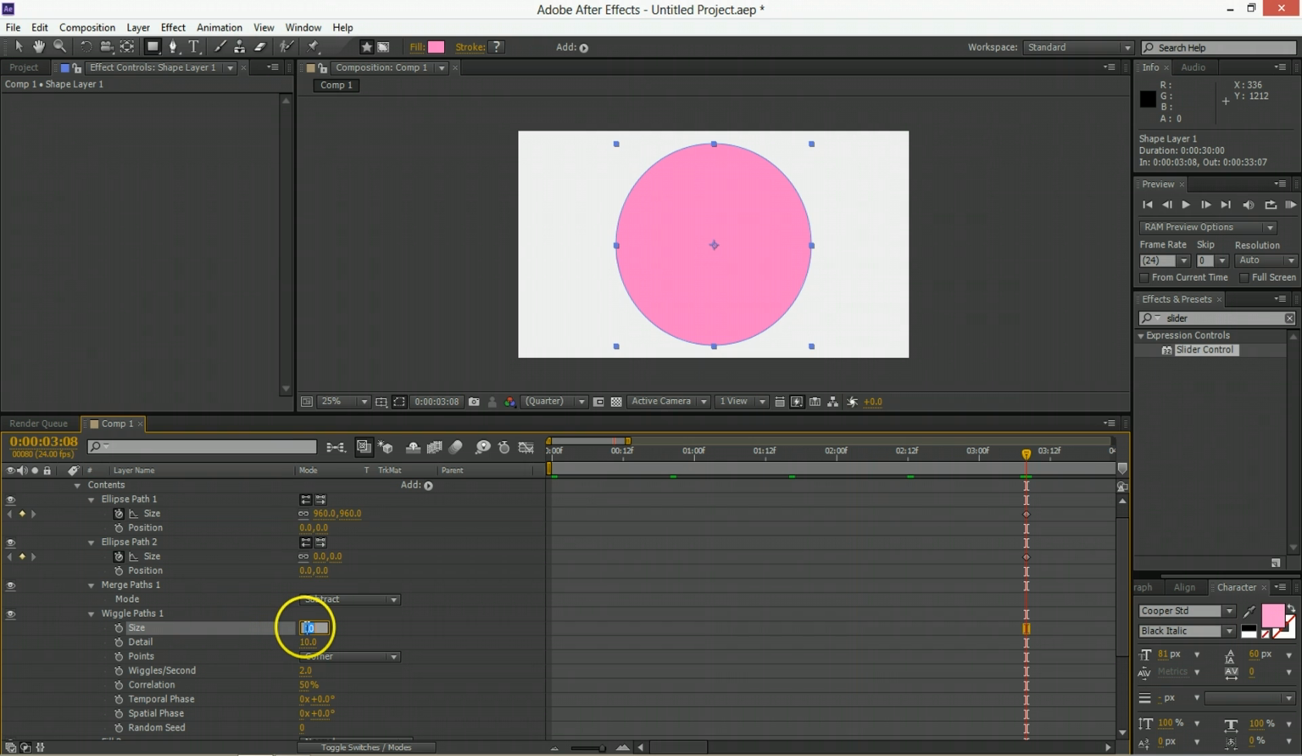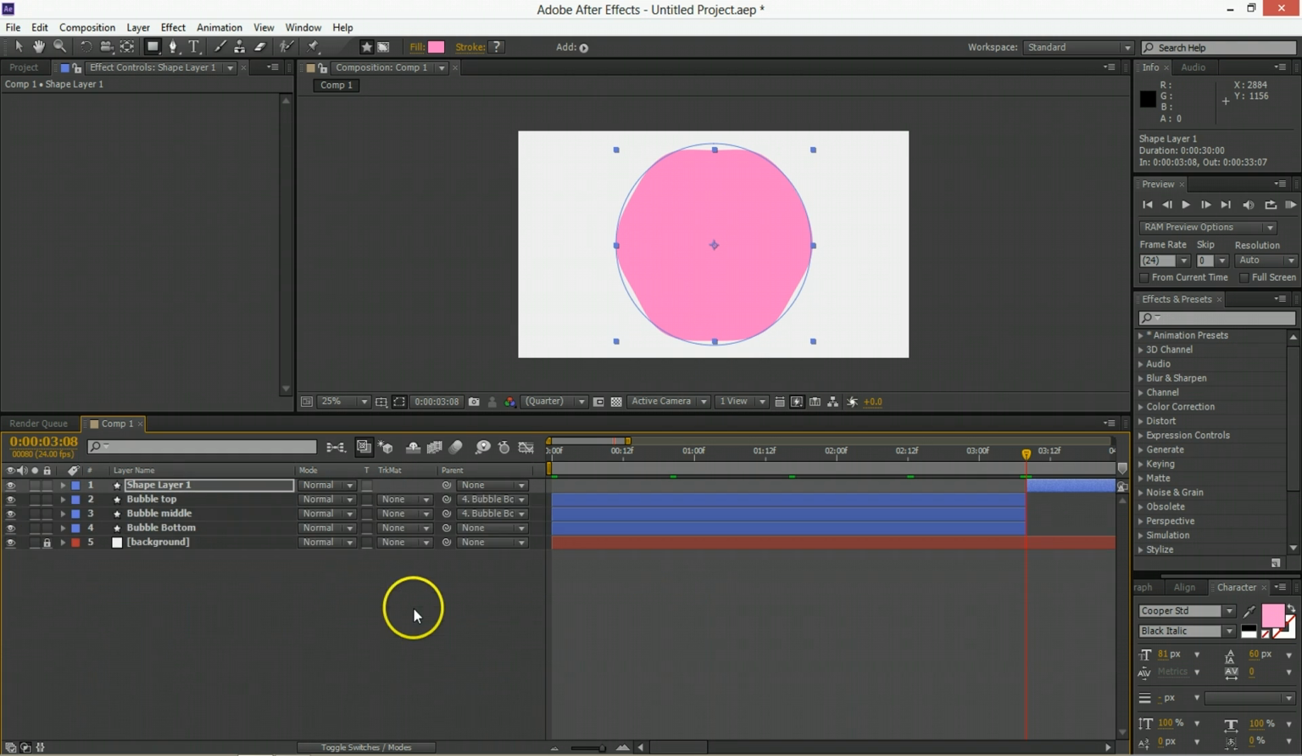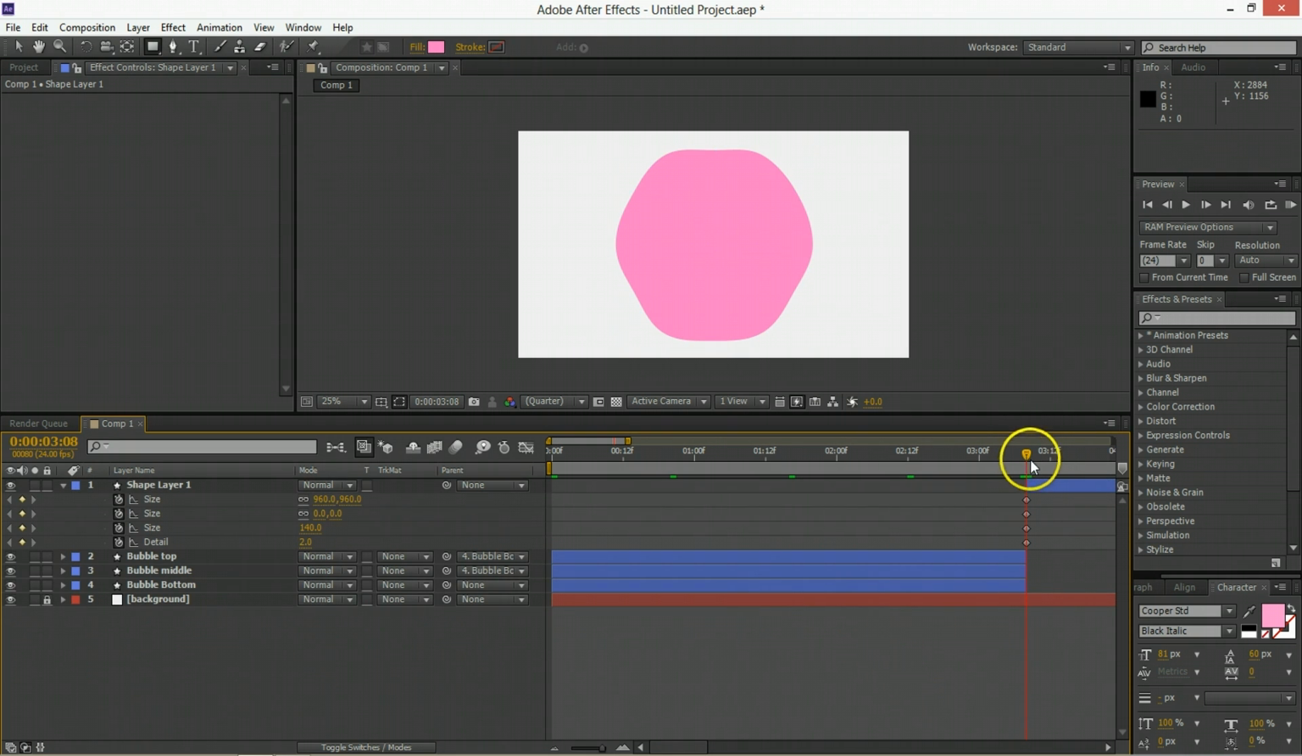So its size is going to start off at 140, which is quite large, and we're going to set the detail to be 2. So it's not very detailed. And instead of a corner, it's going to be smooth. So you don't want jagged bubbles. That just doesn't make any sense. You're going to set keyframes there on the wiggle path size and detail, and you don't need to look at anything else, so just hit U to call up only those.